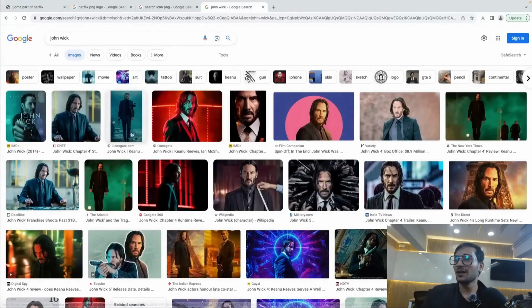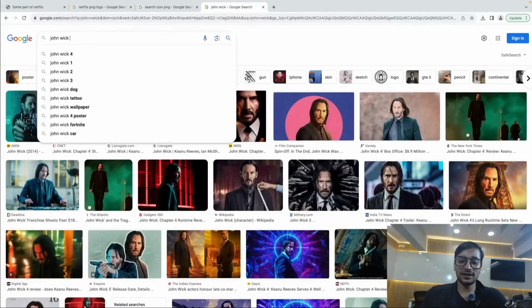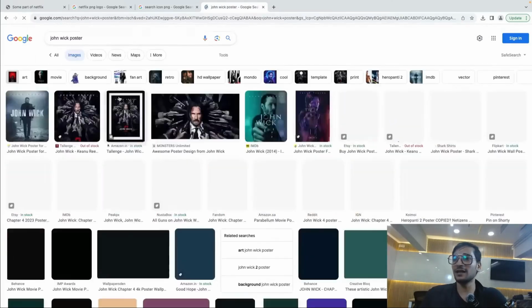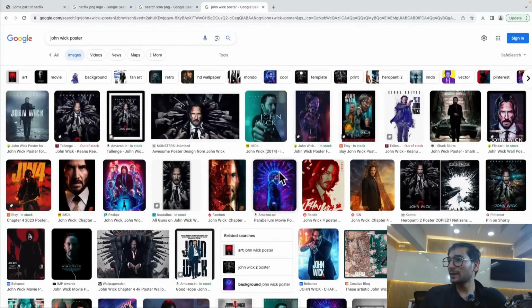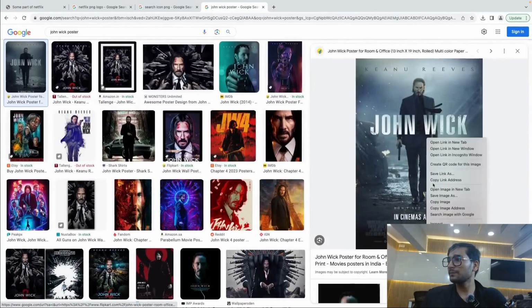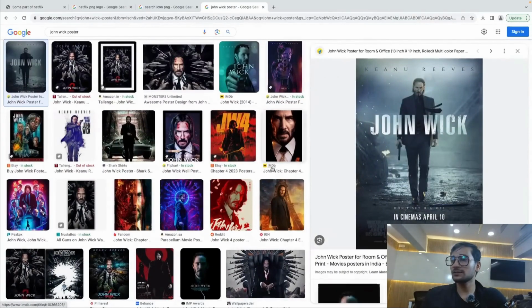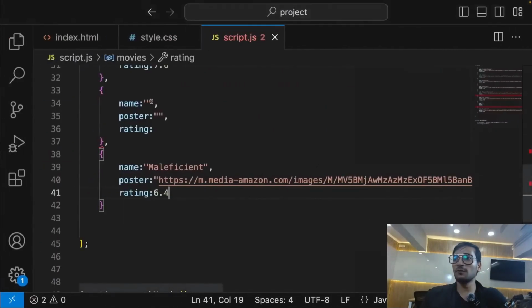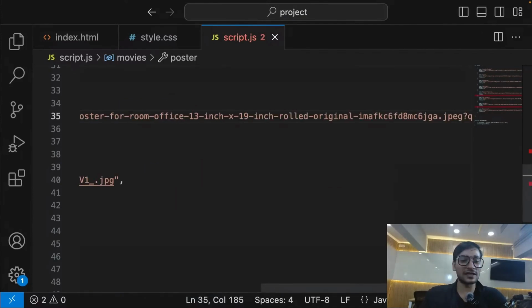And yeah, last two movies. So John Wick poster, something like that. Let's quickly go and let's take, yeah, this is a nice poster. Copy image address. Yep, guys, finally all the movies done. Everyone, all the movies done. So John Wick. And really sorry for all the people who were spamming the movies. I'm really sorry, guys, if I was unable to take it.